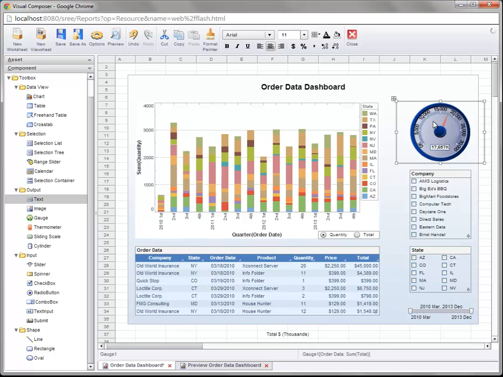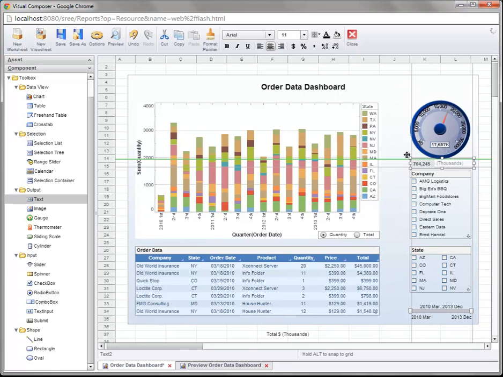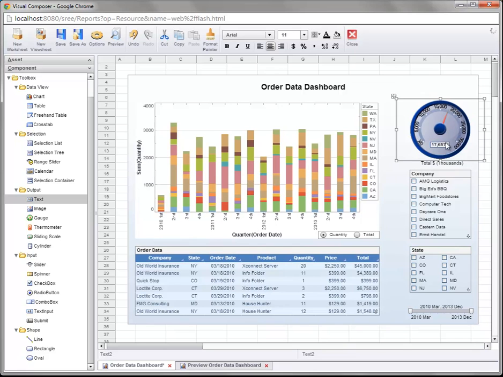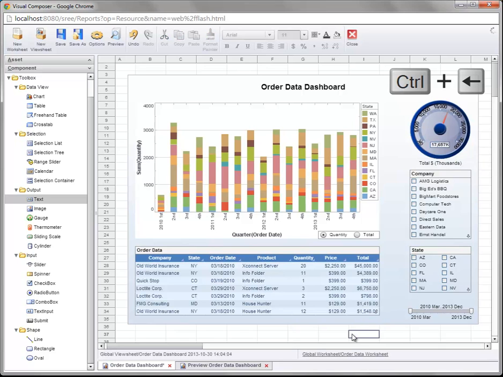I might move the gauge up just a little bit to make some room, and I'll do that by nudging it with the arrow keys on the keyboard while holding down the Control key to move it in small increments, and then drag the text element below it. And when you're prompted what you want to do with the text element, select Move Component Here, and then I'll just try to align that again by nudging it with Control arrow movements so that it looks something like this. And so now we have a label below the gauge.